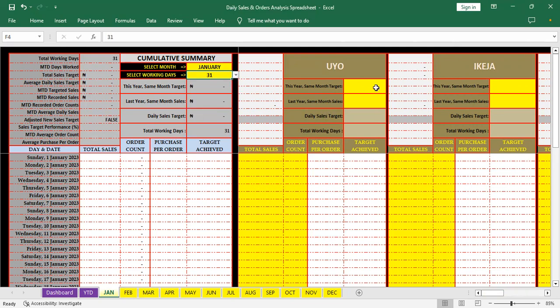And the next thing you need to define here is this year, same month target. So what is your sales target for this particular outlet? What is the sales target this month? So let's say the sales target is 10 million naira. I hope I got that correct. No, that still remains 10 million naira. Okay, so that's 10 million naira.